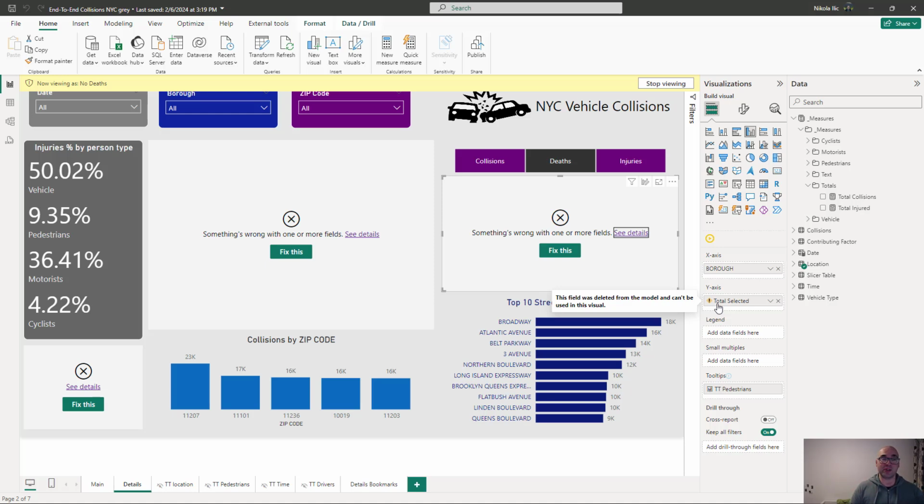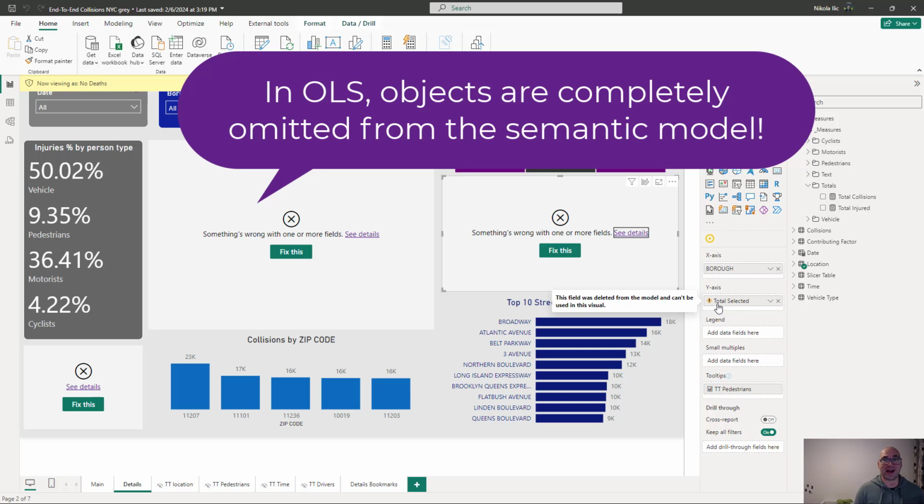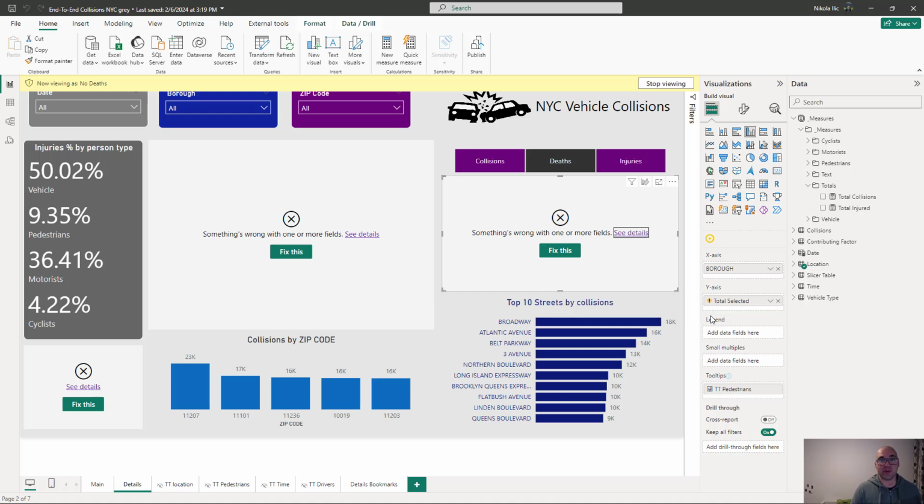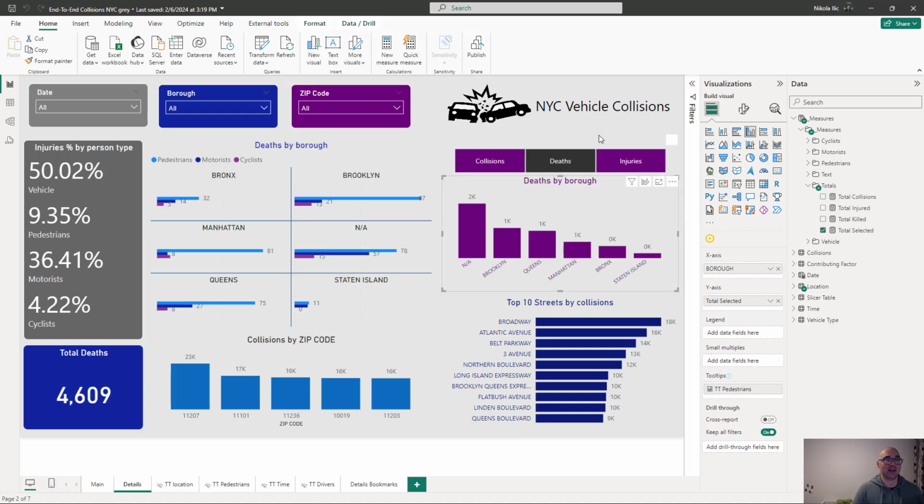This is very important because it's different compared to the behavior of row level security. In row level security, you're just using DAX formulas to wrap the query and not retrieve certain parts of the data, but those underlying objects are still part of your semantic model. In object level security, those objects are completely omitted from the semantic model, so they don't even exist, and therefore we are seeing this message that it was deleted from the model, and consequently all our visuals are broken. So if I click on stop viewing, our visuals are again there.